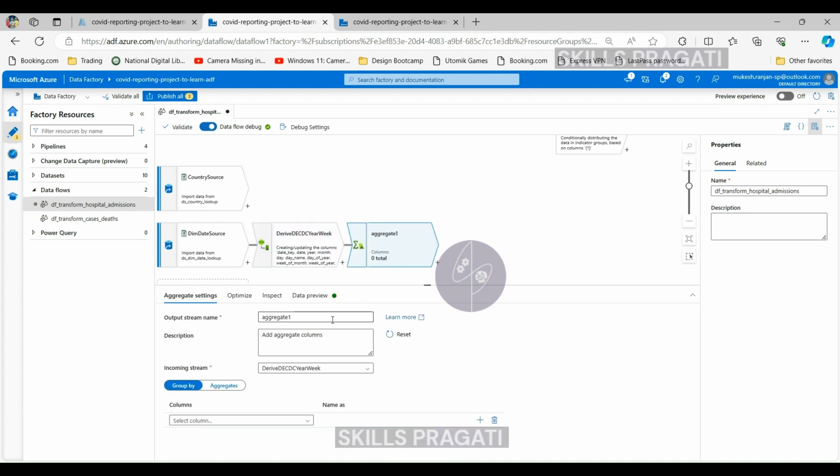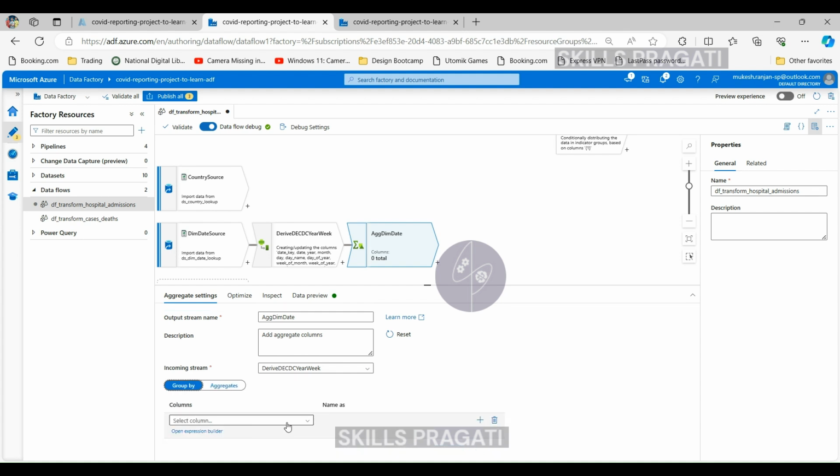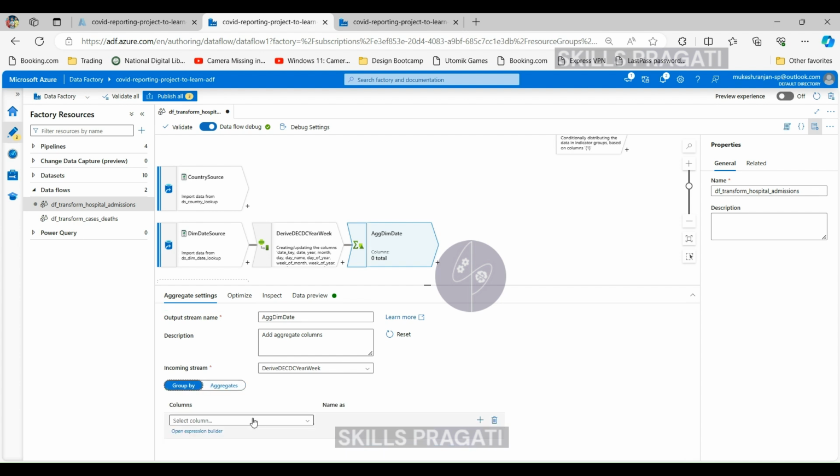If you click here and select aggregate, I'm going to call mine aggDim_date and the incoming stream is the derived column stream. You've got two main things to choose here, group by and the aggregates. Group by lets you select your group by columns. This is not mandatory, it is optional, but one thing to bear in mind is if you don't have a column you will end up having just one record. Every record would be aggregated to one record because there are no group by columns, and the aggregates is where you specify your aggregated outputs.